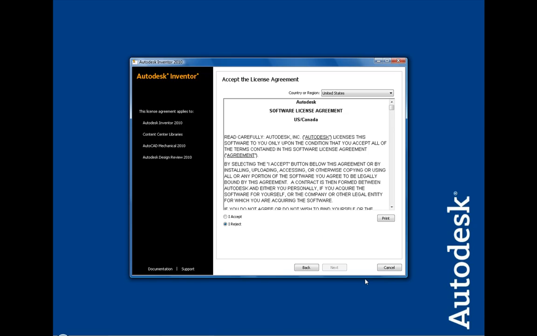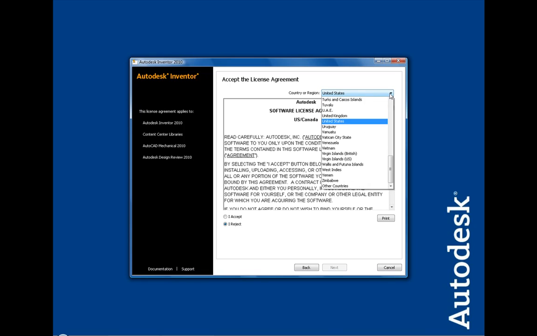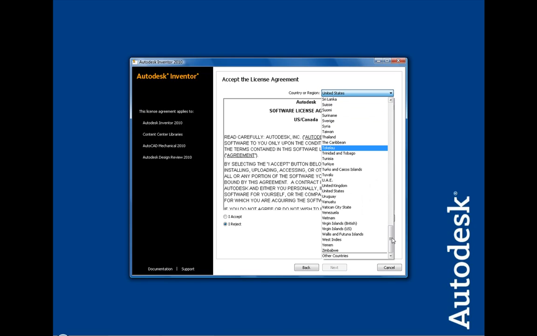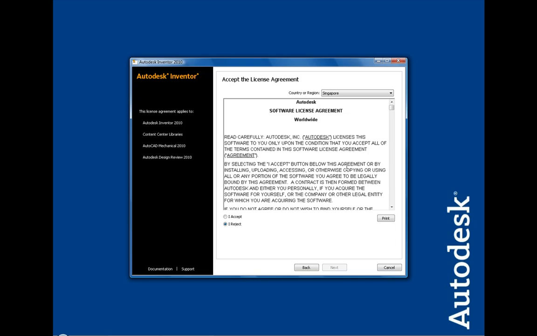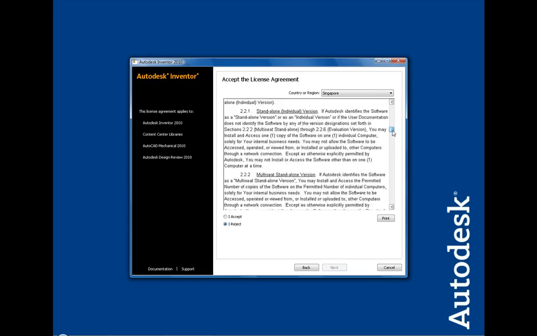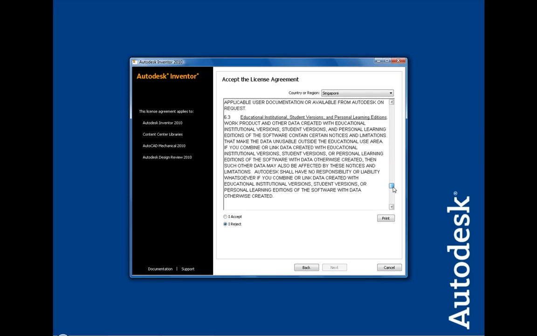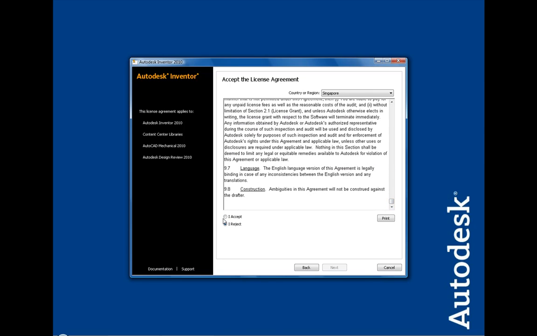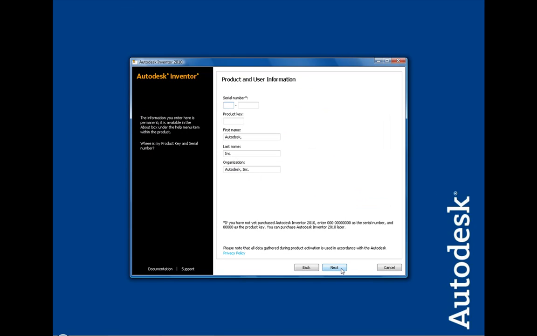Next step is to review and accept the license agreement for your country or region. In this case, I'll select Singapore as my region, and I'll read through the license agreement for my region. Once you've gone through the agreement, you'll have to accept before you continue with installation. So I click accept and click next.